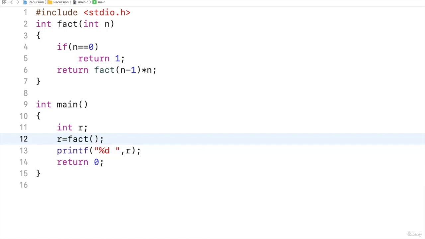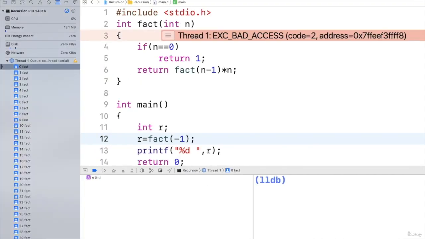Let us use a negative number here and see what the function will do. Factorial of minus 1. See, when the value of n is minus 1, then it is not 0. So it will be calling itself again and again, minus 1, minus 1. So it's minus 2, then minus 3, minus 4, goes on. So actually it has gone into infinite calling and terminated.